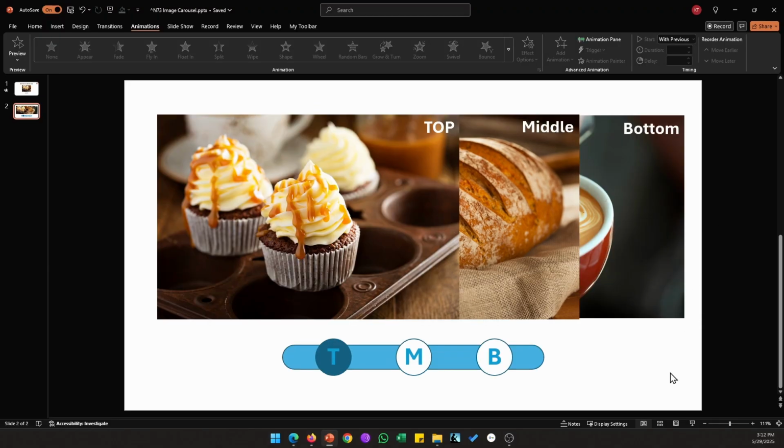I'm here in the design mode. I have these three images laid out here. I have labeled them top, middle and bottom for us to be able to follow along easily. We have this rectangle shape that's just for visual purpose. We have three buttons for these three images. I have labeled them for demonstration purpose. So T stands for top, M for middle and B for bottom. These don't have to be there in the final version.